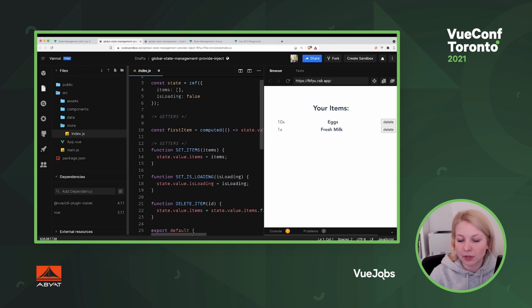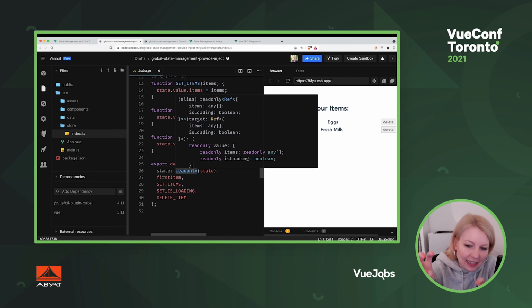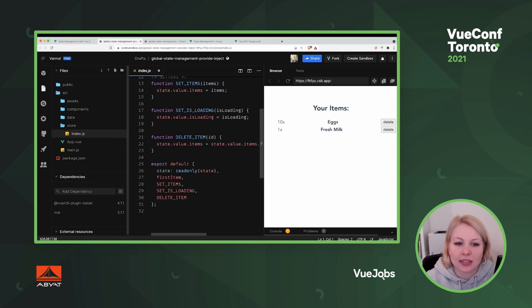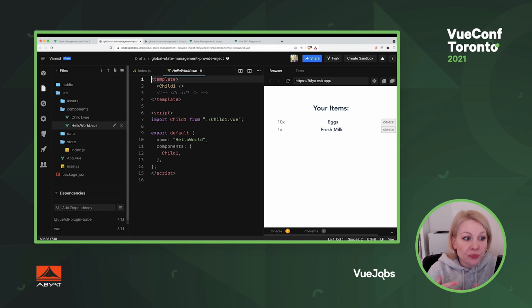And just because I was used to this from when I was writing Vuex stores, I used this uppercase syntax for actions and mutations. Here it's kind of the same, but the functionality stays the same. And I export the state, I export the getters and setters, so to say. Here in the HelloWorld component, which I include in App.vue, nothing is happening. There's no store, there's nothing.